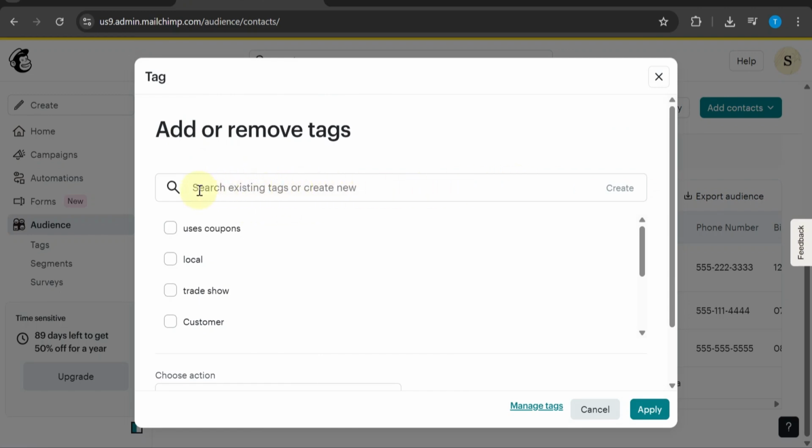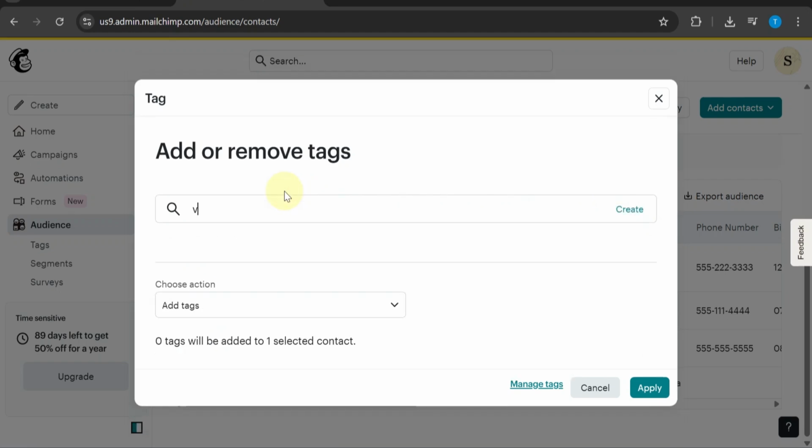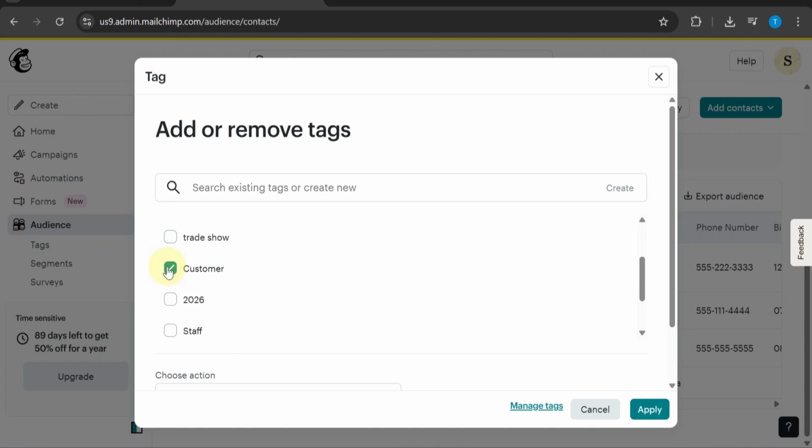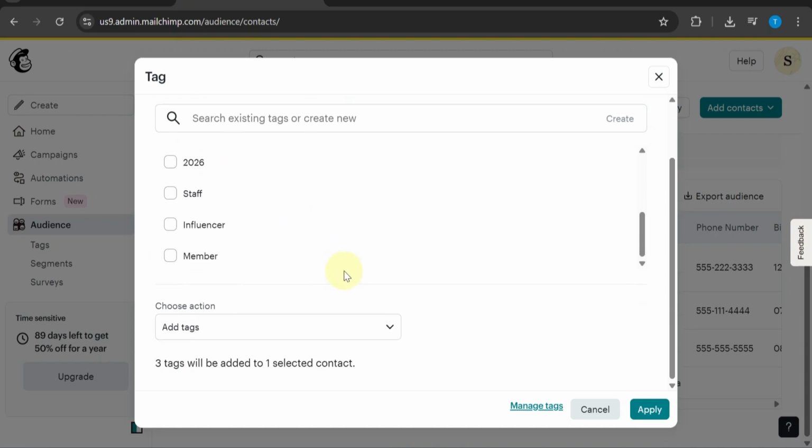Inside this pop-up, you'll have two choices. You can either create a new tag by clicking Create New Tag and typing in a name that describes your group, for example, something like VIP, New Leads, or Webinar Attendees. Or, if you already have tags created, you can simply select one from the existing list. This is especially helpful if you're maintaining a consistent tagging system across multiple campaigns.